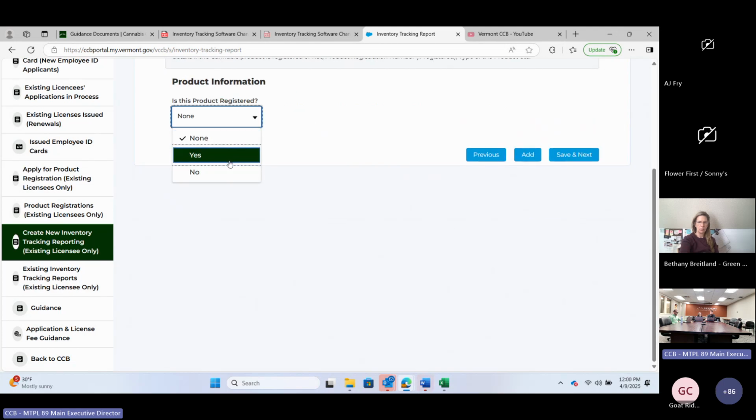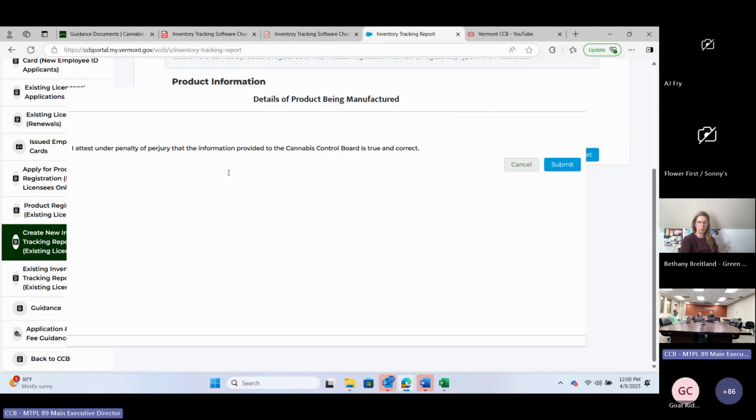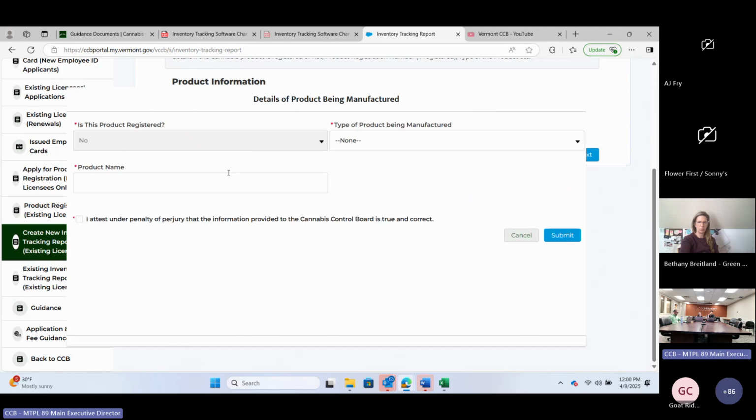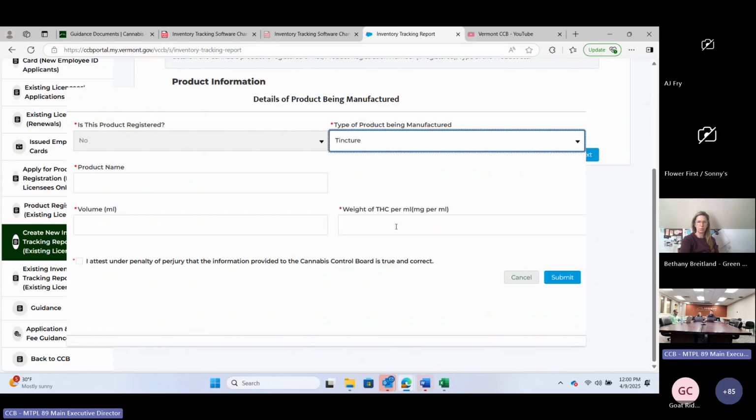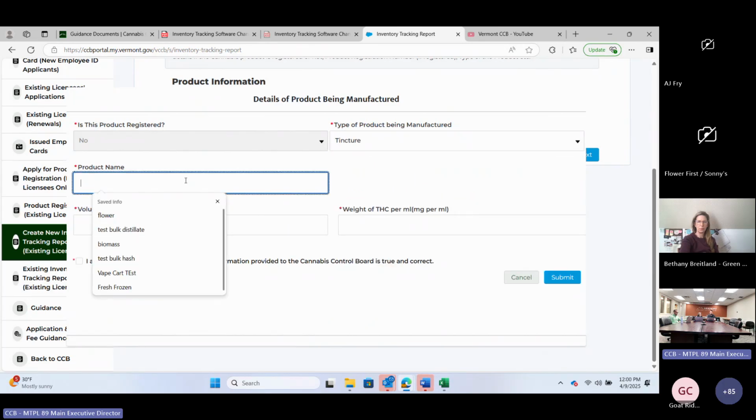Again, we said we're making an unregistered product, so we want to make sure we hit no here. And we want to provide the details of that unregistered product. So we're making a tincture. And the product name, we're just going to call it CCB bulk tincture. Look at that.